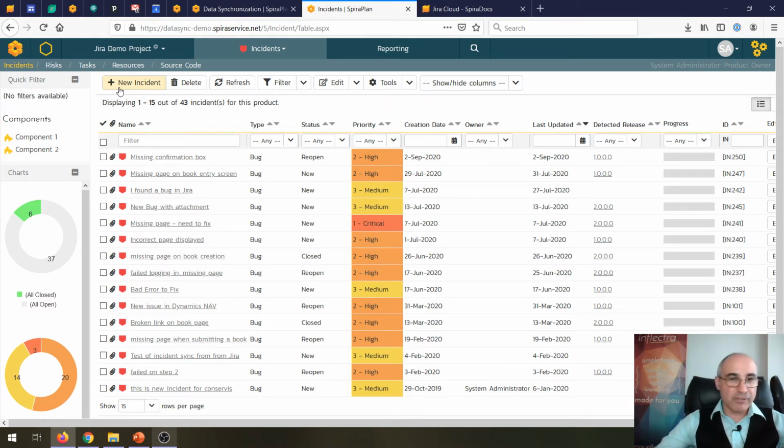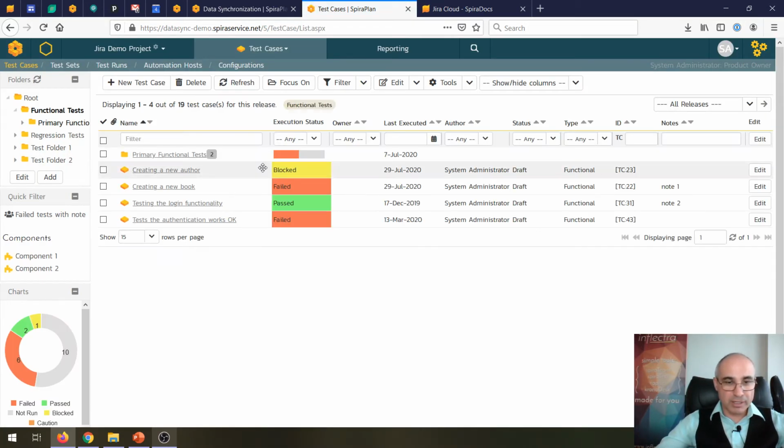Great. But for today's demo, I'm going to show you a bit more of a realistic example. I'm going to run a test case. So I'm going to run a test case over here. It's going to be creating a new book and creating a new author. Let's run these two test cases. We can use a test set as well, obviously.